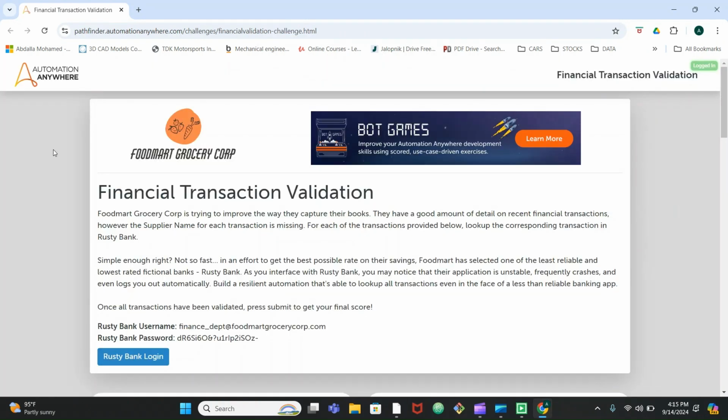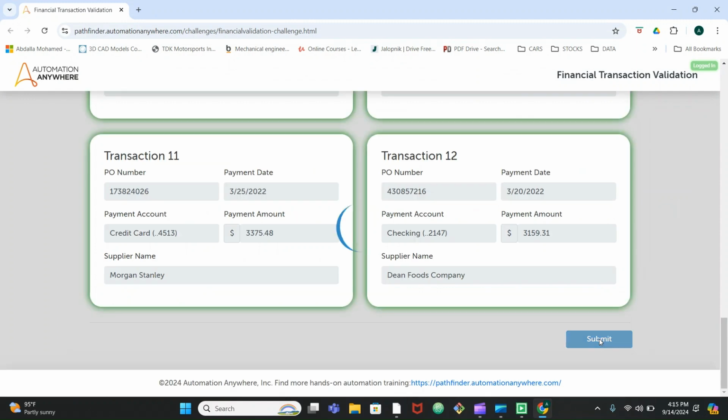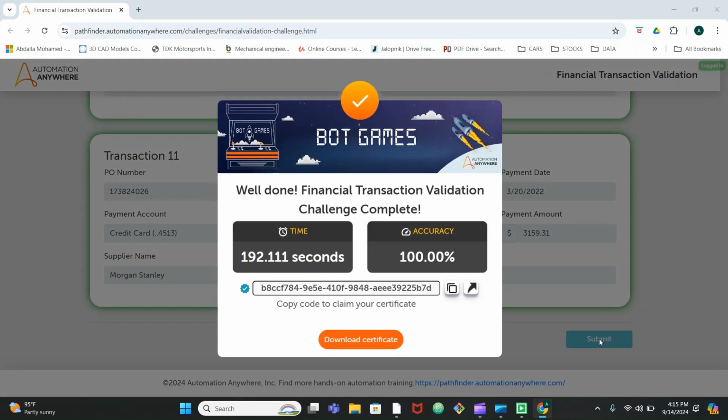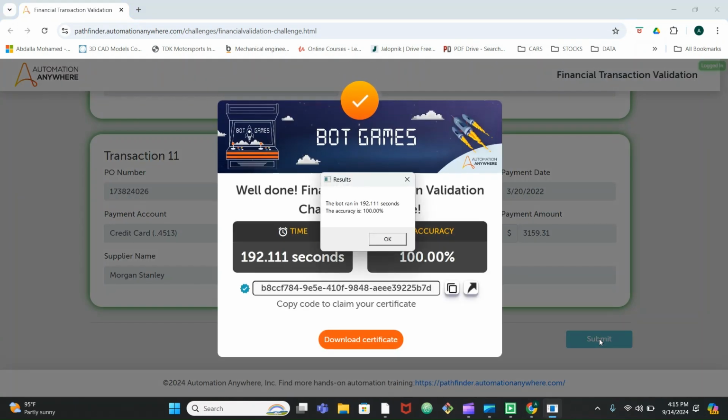So once we have all that data captured, it will enter the supplier names in and hit submit and shows you the results here.